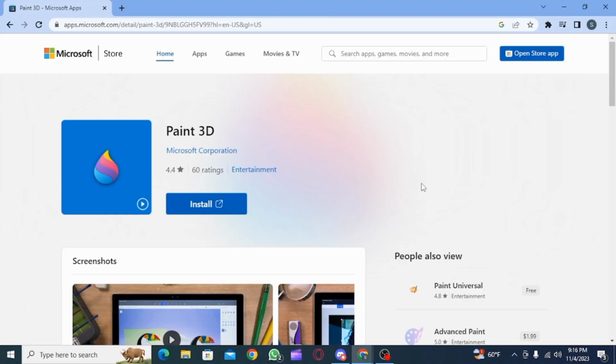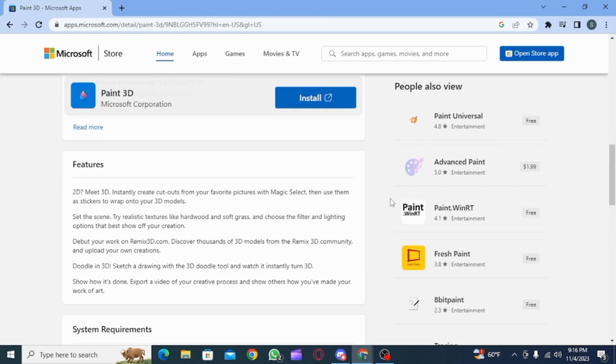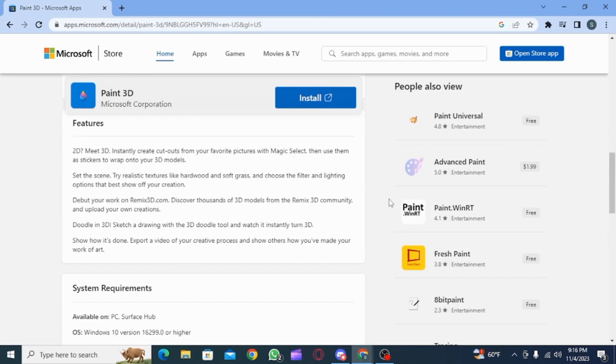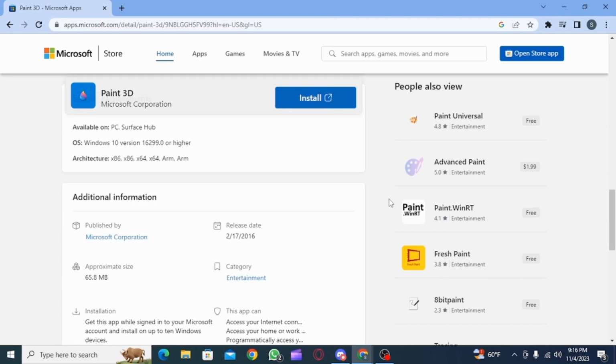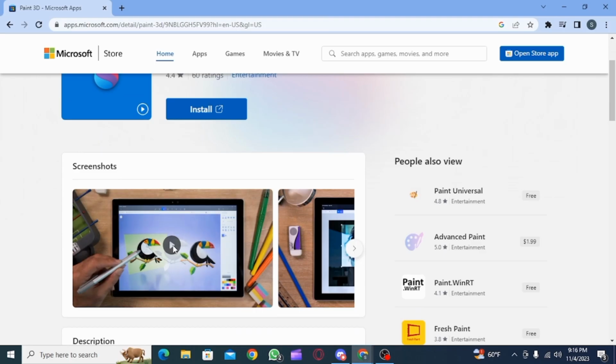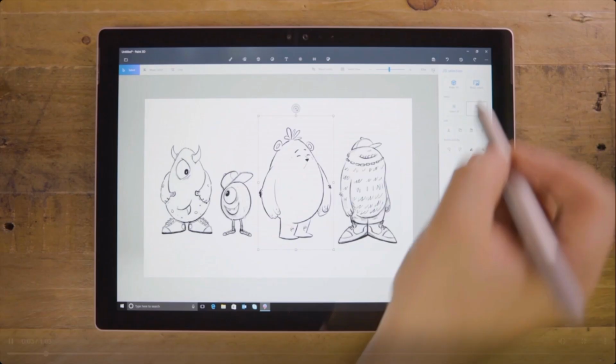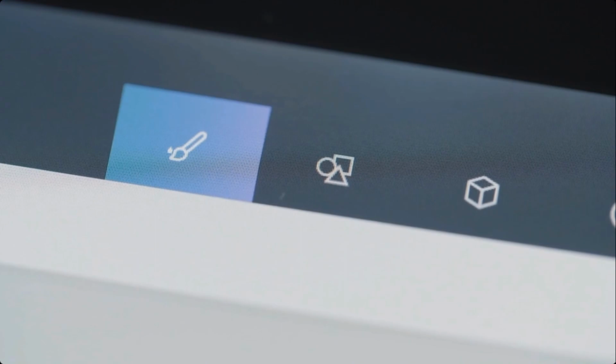Now for the next one, we have Paint 3D. This is a pre-installed painting tool in most of the Windows computers. If it's not there in yours, you can simply get it from Microsoft Store. This application is classic paint reimagined with an updated look, and it has lots of new brushes and tools that you can choose from. You can create 2D art or 3D models with this application.